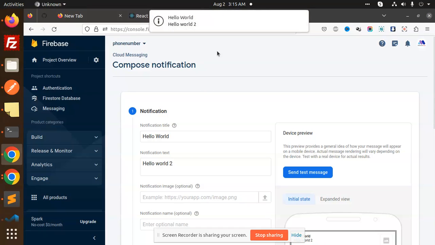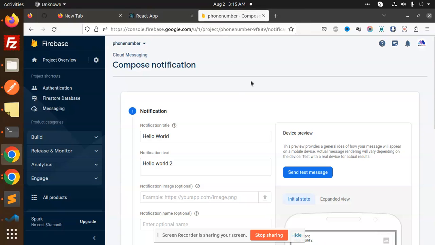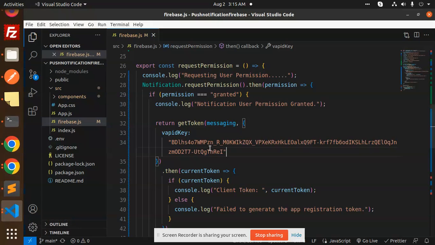So whenever you get this error, you need to know how to fix it. Check whether you have added this wrapped key to get the token or not. Then it will resolve the issue.